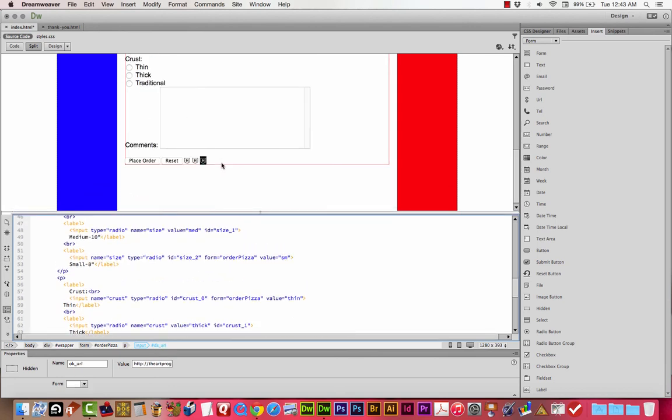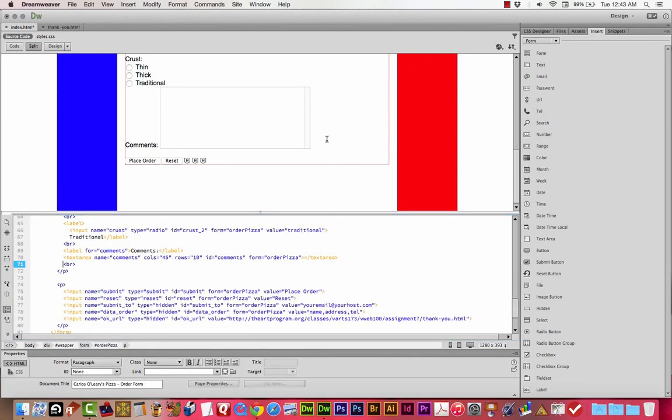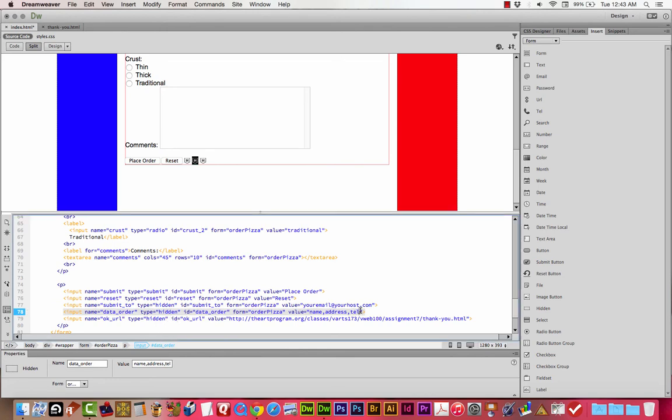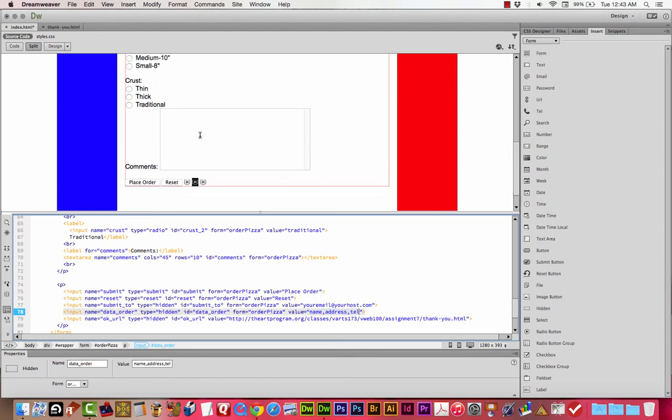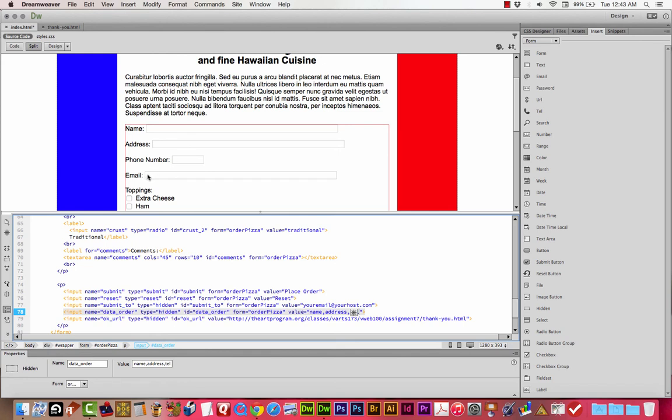Since I'm looking at the option, I feel like it should be there. Anyway, let's actually finish this up, and I'm going to add a couple more hidden fields, but first I have to find my hidden field that was the data order, and there it is. The thing about this data order now is, like I said before, we have to come back to this because it only has the name, address, and tel in there.